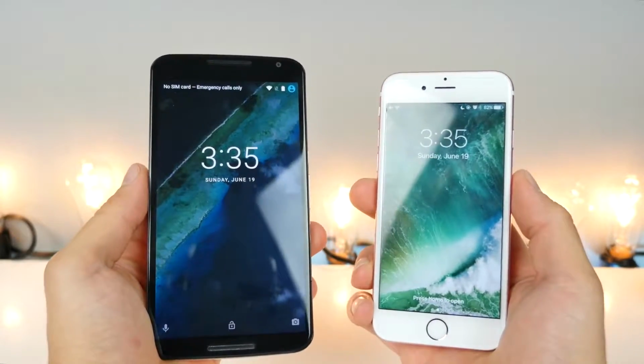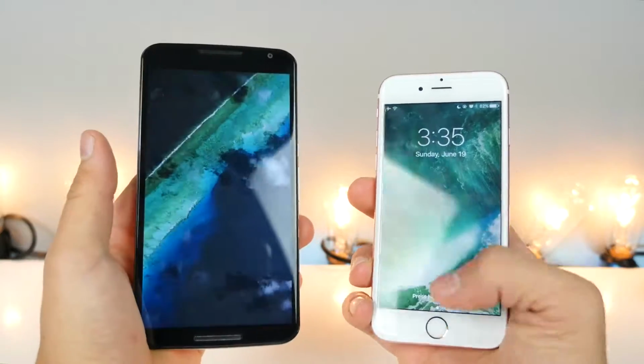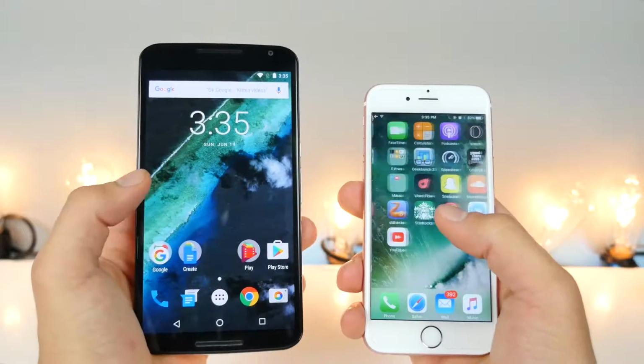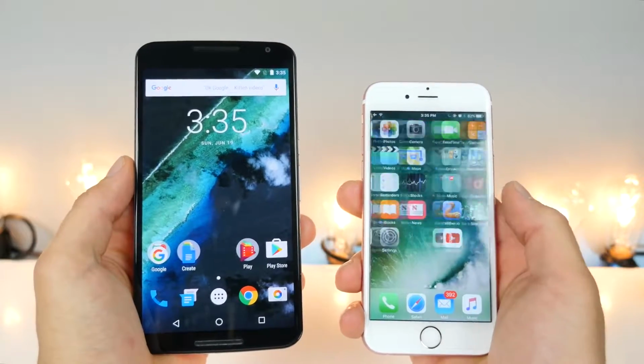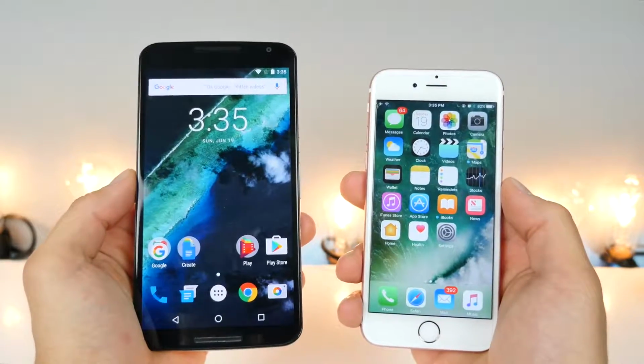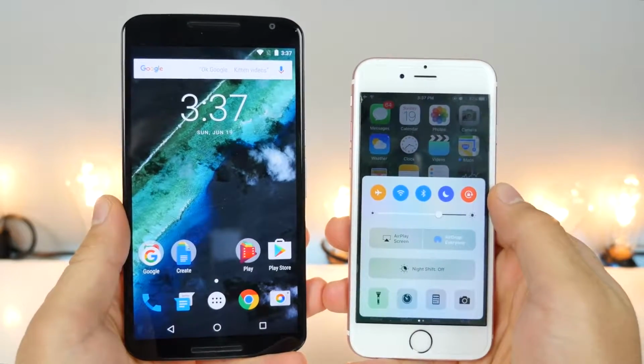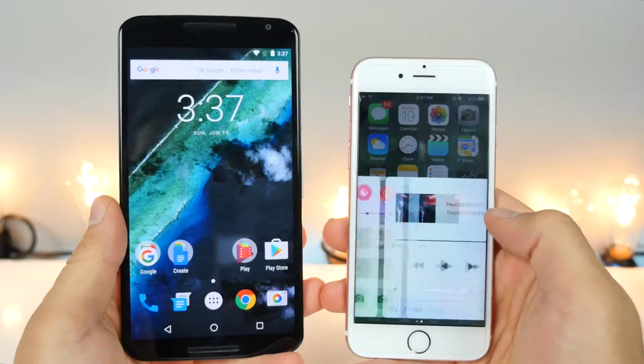First off, Raise to Wake is available on both. Android's version is a little better, Contrast Wake, which is basically a dimmer version. It's easier on the eyes, better on the battery life. But really, these firmwares look so similar now, especially with all the widgets being added to iOS, even the wallpapers that are default.